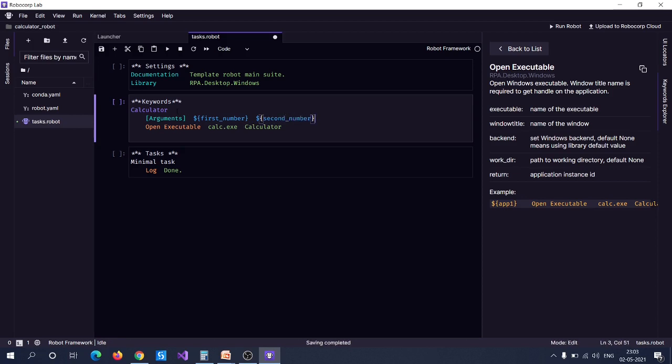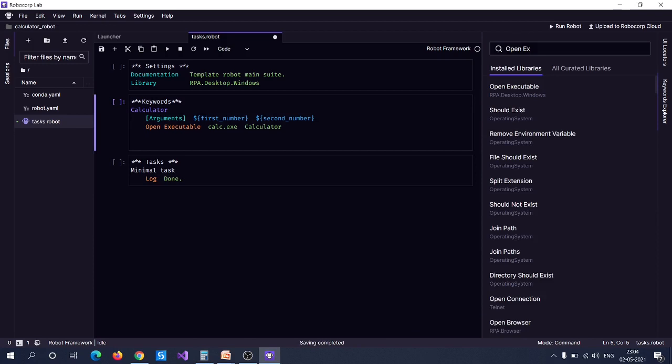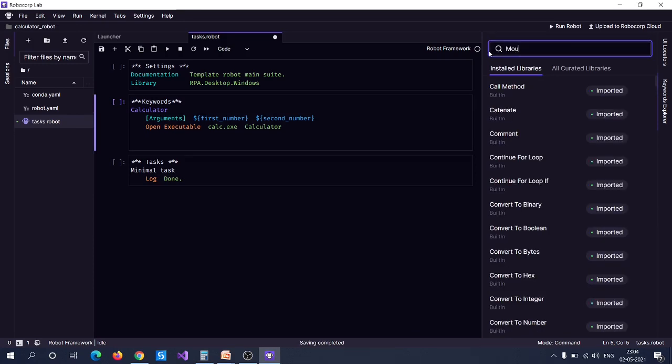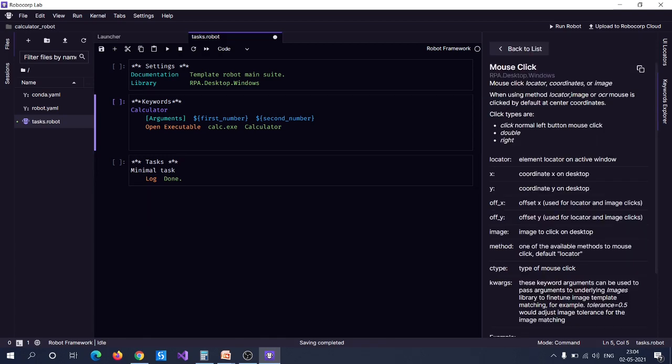Cool. Now after opening this application, what is the next step? You have to click the respective number. So for clicking the respective number, you have to utilize this activity, the mouse click activity. You can see here it is also coming under rpa.desktop.windows. So you can utilize this keyword.